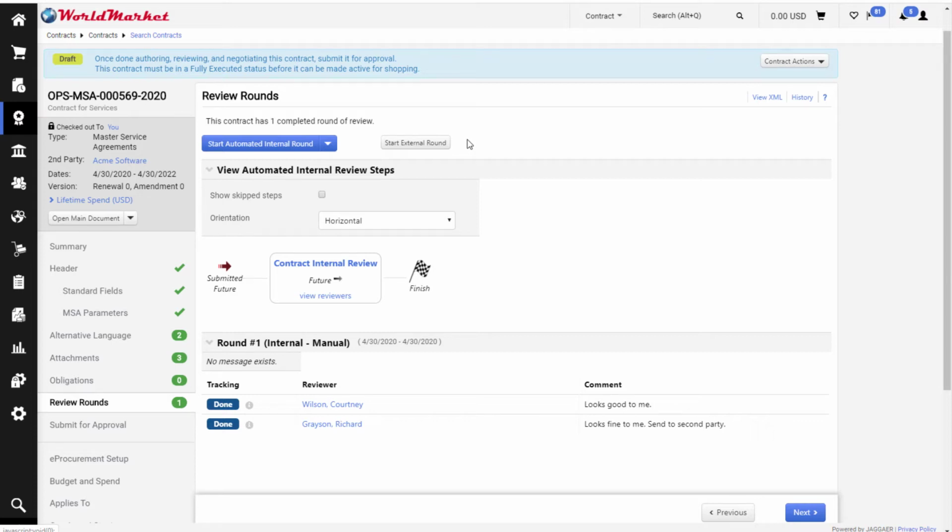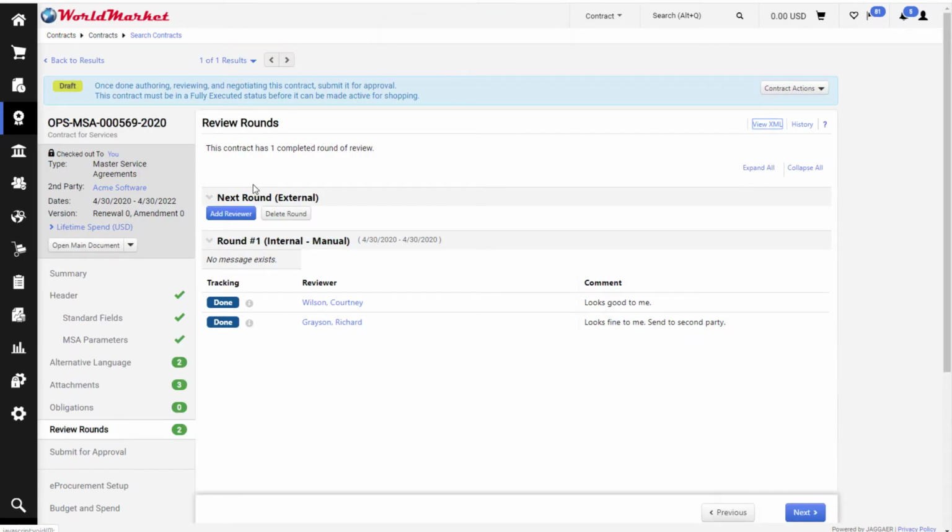The external review round allows contract managers to send the contract to reviewers outside of their organization for negotiation. On the review round screen of the contract, click the Start External Round button to get started. Click Add Reviewer to indicate who will be involved in the round.